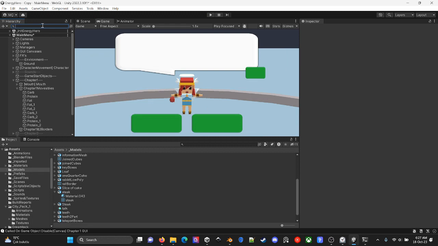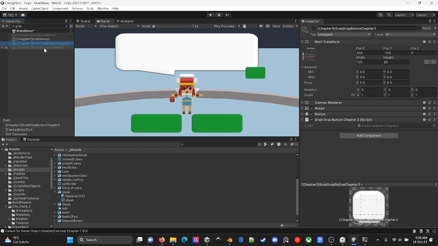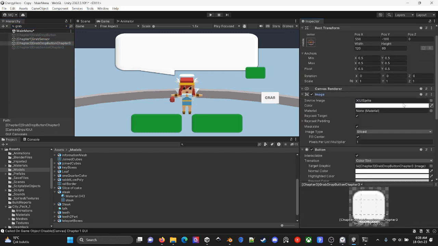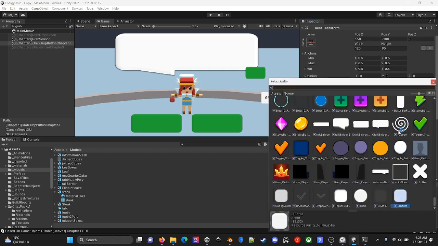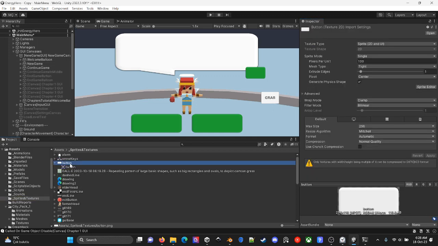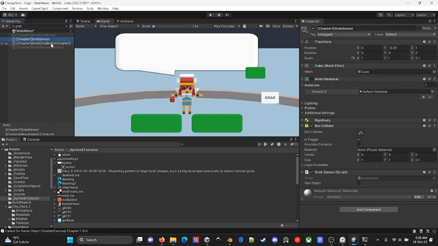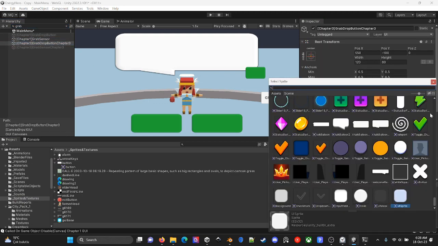Okay, let's also change the UI elements. Grab button. This is the grab button. How about changing this to source images for the button? What does it look like? Good enough for now. Grab button, drop button.